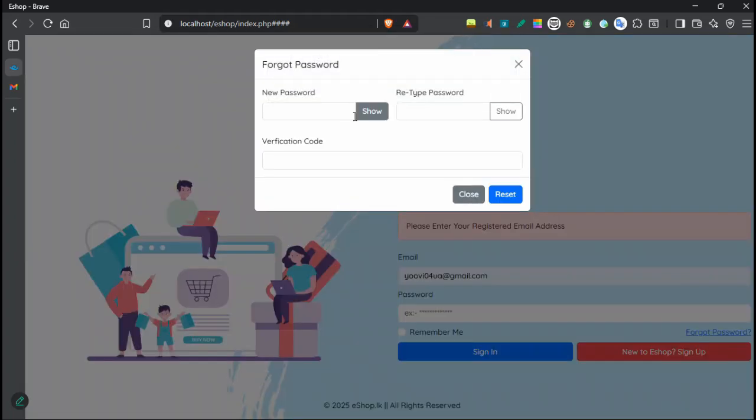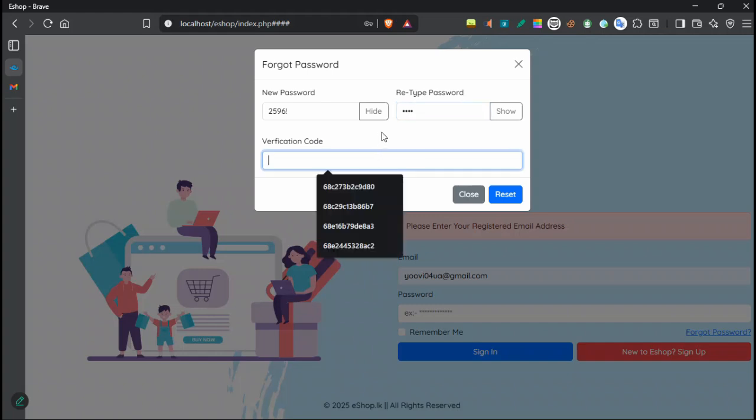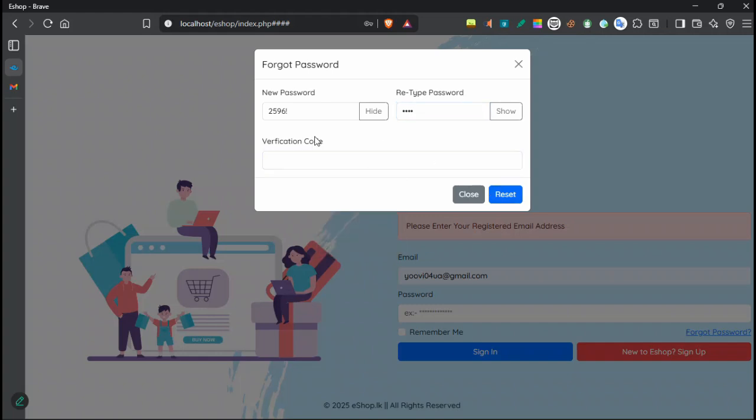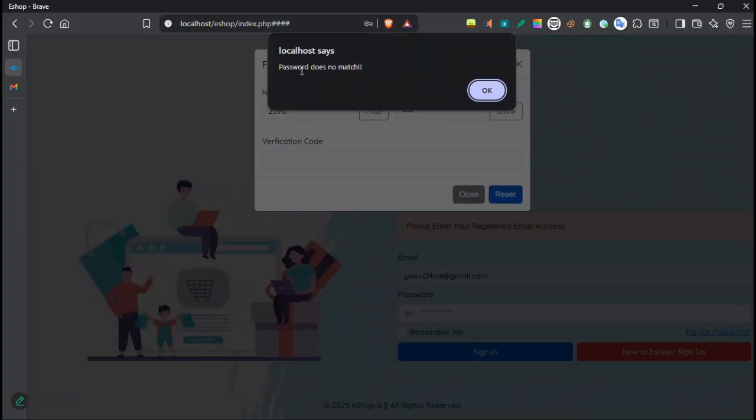After that, if I don't write the same password, like here I will write the new password as 2596 and exclamation mark, and I will write 1456, and without giving the verification code, I will click on the reset button, and as you can see, password does not match.